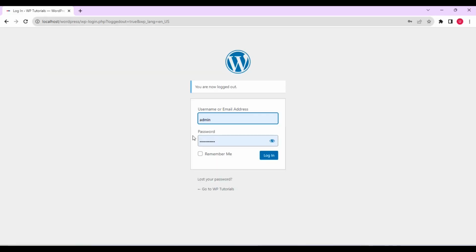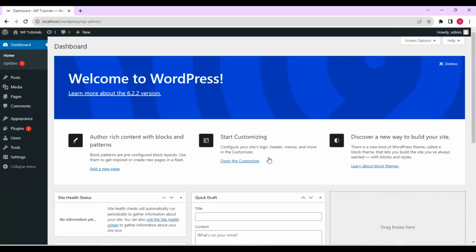So guys, find your way to the WordPress admin login page and supply your login details, your username as I have done now, and your password. So click login. It will take you into the WordPress dashboard.